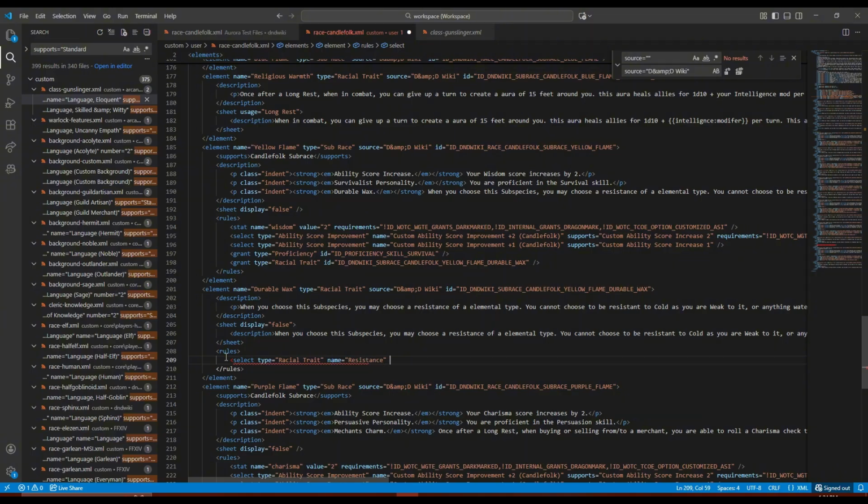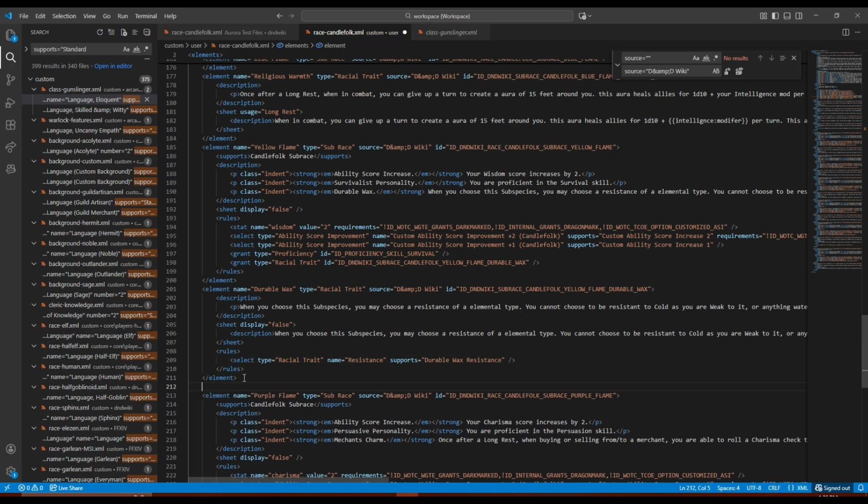Resistance and supports. I'm gonna call it durable wax resistance. So all you gotta do is go under this one and just make another element. Name: I want to start with the first one, which is acid resistance.